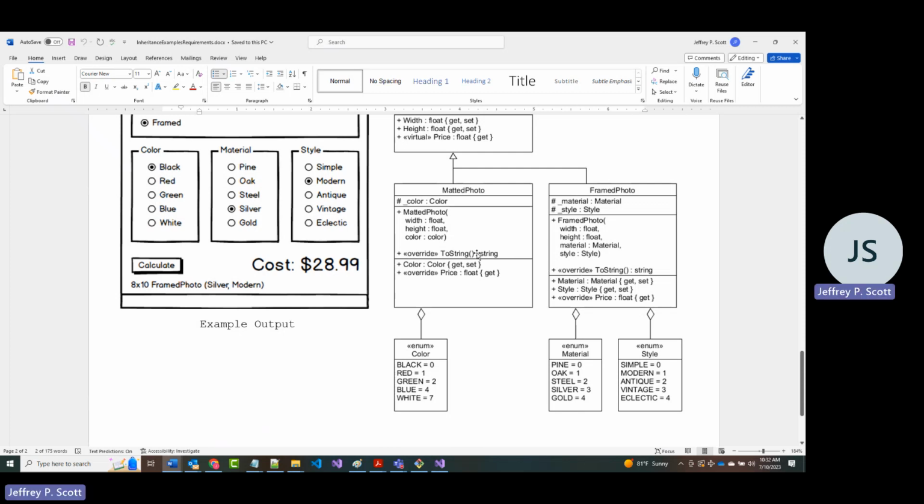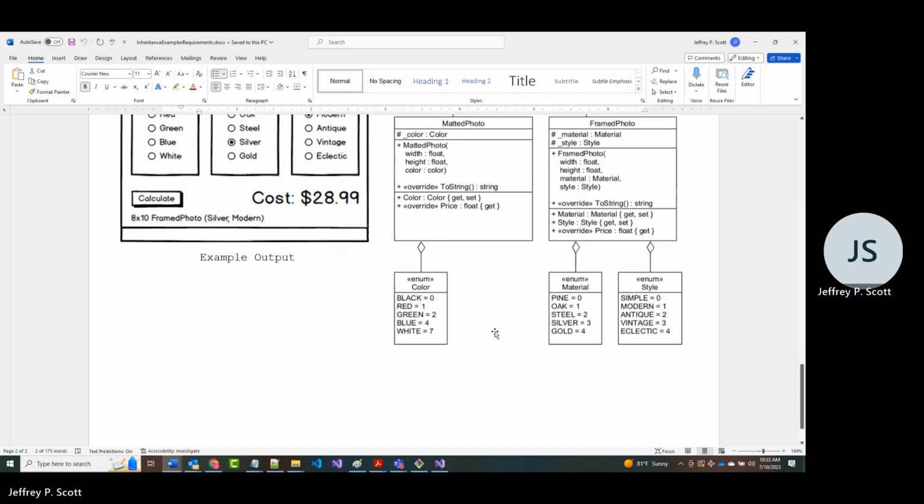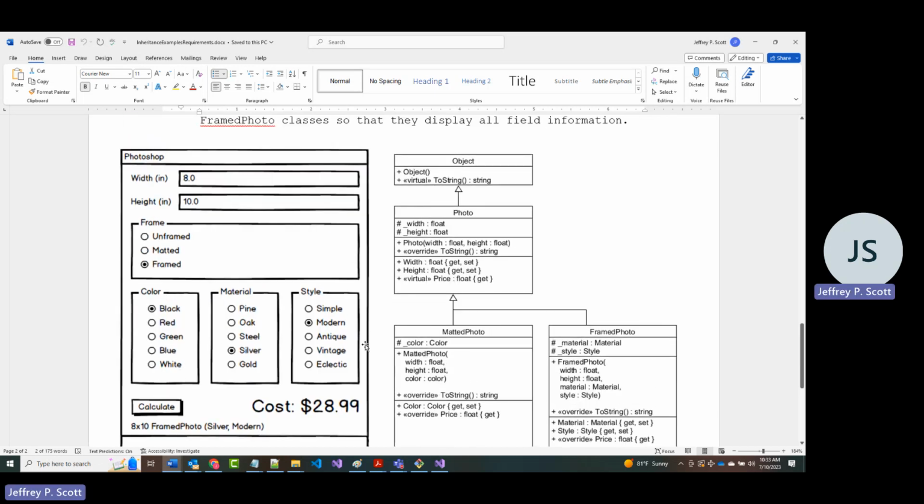A matted photo has a width and a height and a color, and a frame photo has a width, a height, a material, and a style. They both override the two-string method. All right. And a matted photo has a color with a get set and a price with just a get. A framed photo has a material with a get set, a style with a get set, and an overridden price with just a get. All right, so we should be able to print out something that looks like this when we're done.